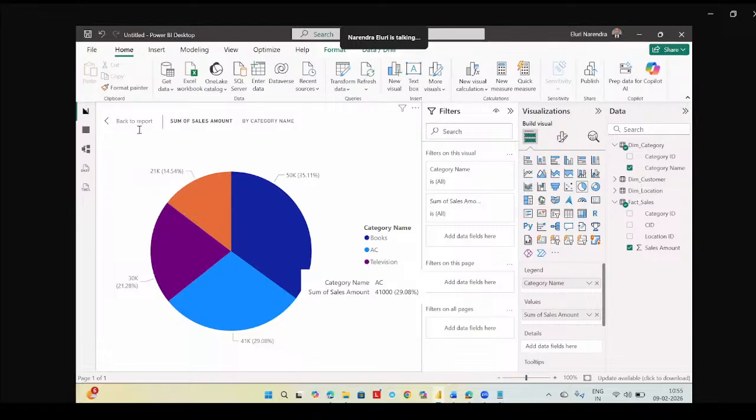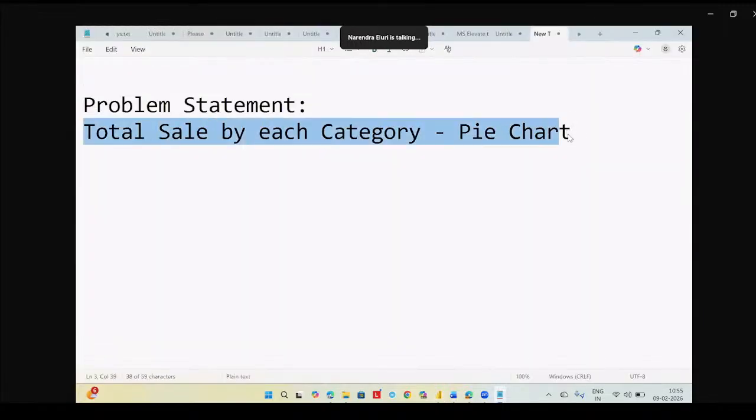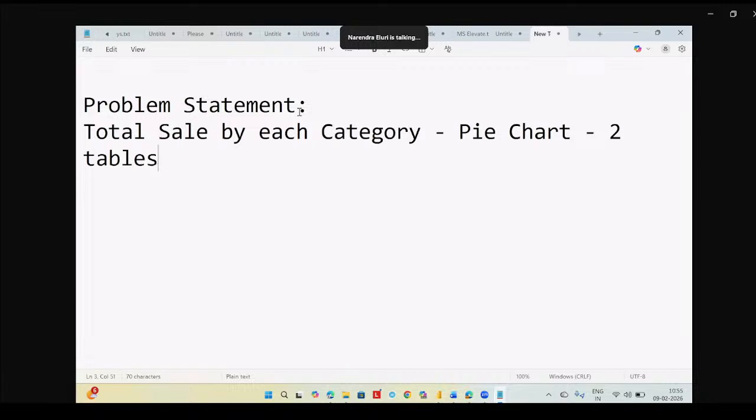Whatever the problem statement I make, multiple tables will be responding. In this case, I'm going by two tables only: one table is a fact table, the other is a dimension table. If I have a real-time problem statement where I need to get the data from six tables, can I do it? Yes or no? Yes, we can do it.